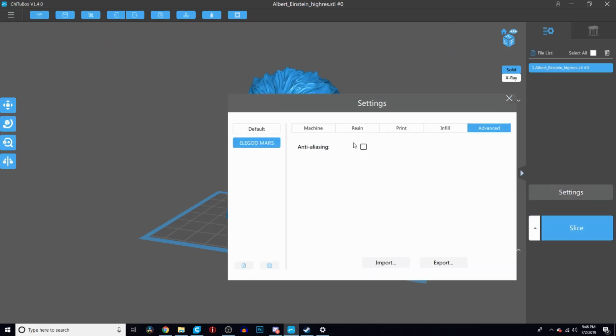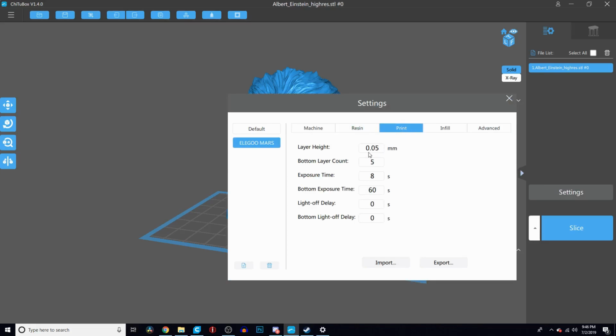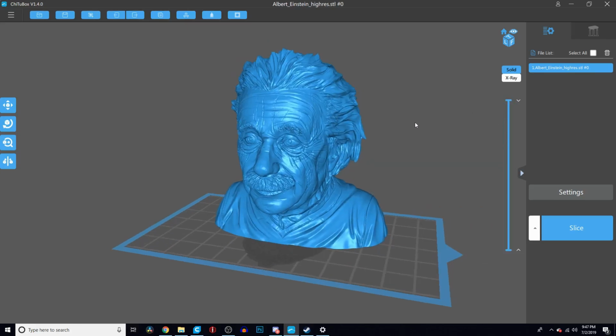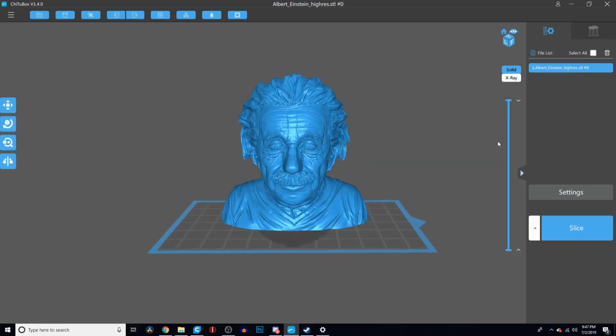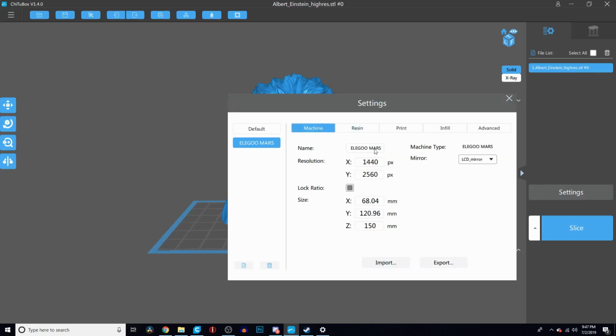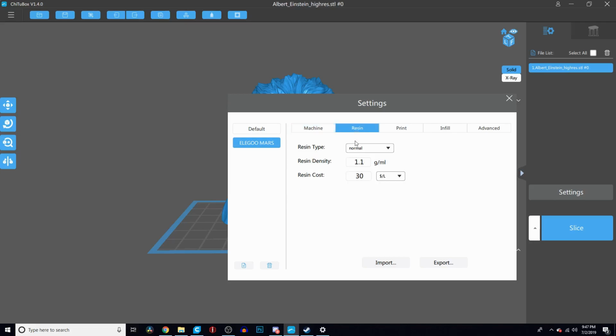You have the ability to adjust a lot of different settings. So again, it does import, since the Elegoo Mars is in there. Under the layer height, you can adjust that. 50 microns is perfectly fine for, to me, a good happy medium between looking fantastic and not taking forever. You can go down to 25 microns on most of these machines, but all the other settings are just default.